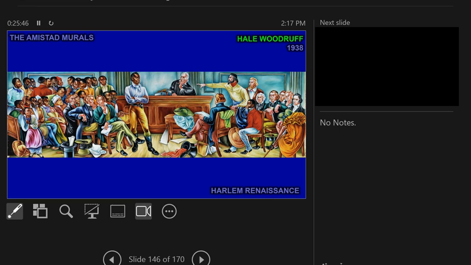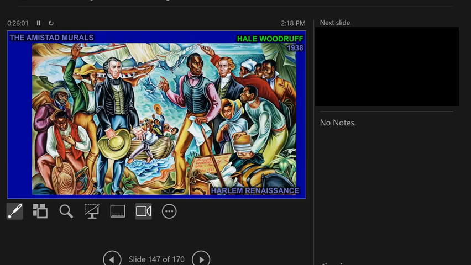The second painting tells of the trial. So you can see the slaves of the Amistad on the left, and we have the judge in the center. And then the third painting shows them returning to Africa.